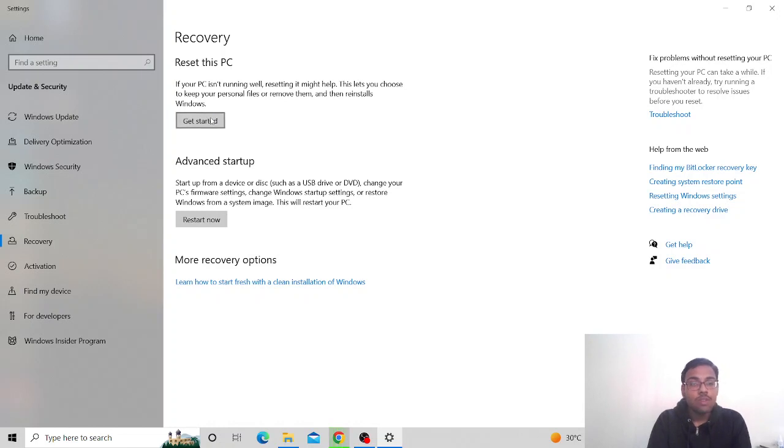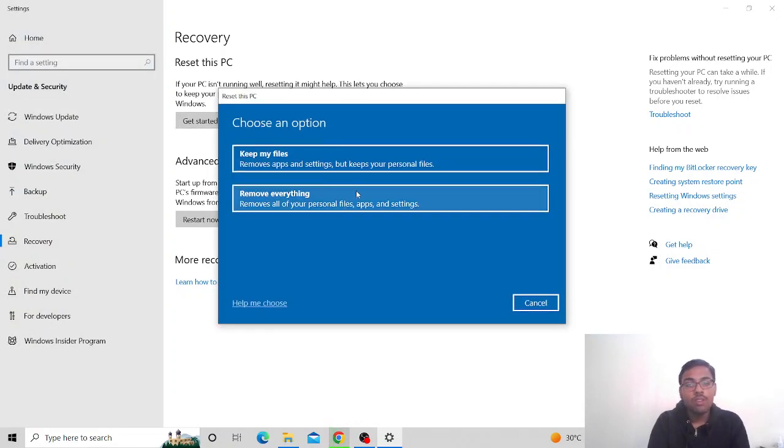Okay, so simply click on get started, and here you can see two options: keep my files and remove everything. If you keep files, then all your apps and settings will be cleaned, but your personal files will remain as they are. But if you click on remove everything, then all your personal files and apps will be gone, deleted.